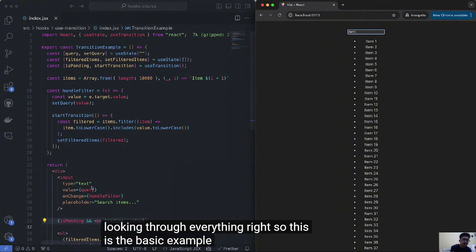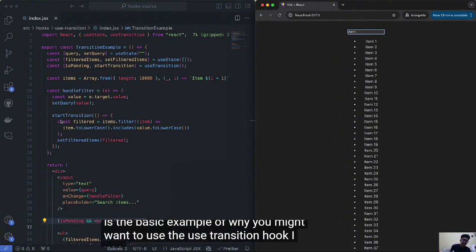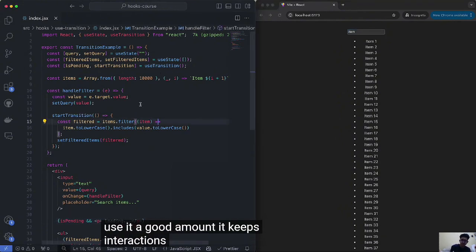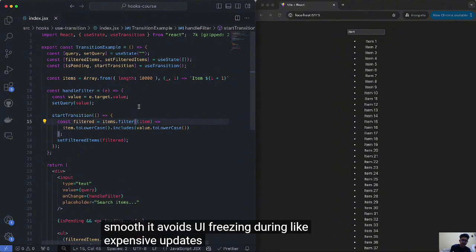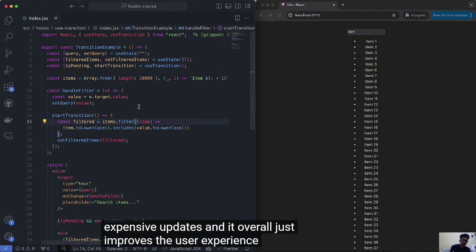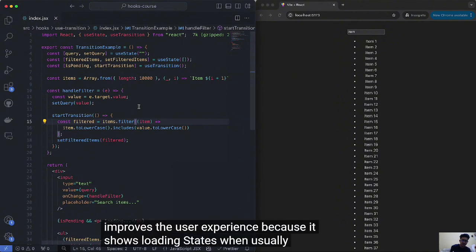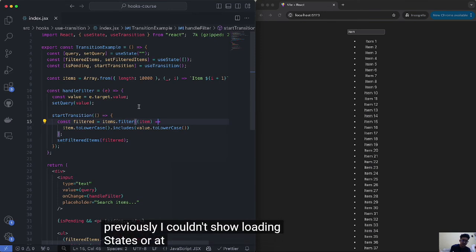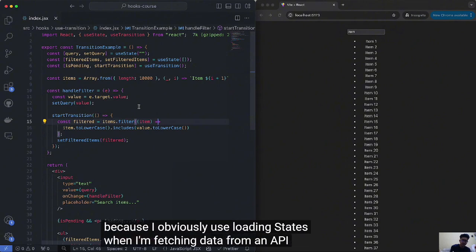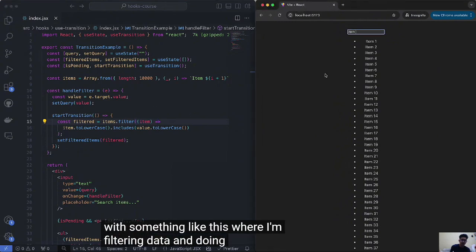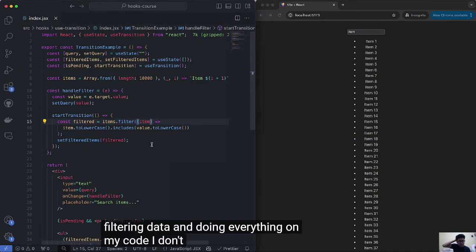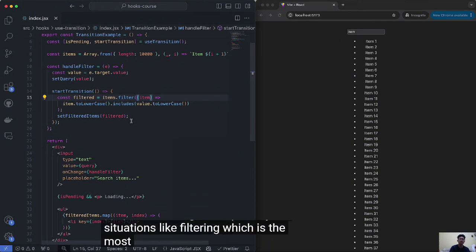So this is the basic example of why you might want to use the use transition hook. I use it a good amount. It keeps interactions with the users pretty smooth. It avoids UI freezing during expensive updates, and it overall just improves the user experience because it shows loading states when usually previously I couldn't show loading states, or at least I didn't used to, because I obviously use loading states when I'm fetching data from an API. But with something like this, where I'm filtering data and doing everything in my code, I don't really have alternatives other than this, or I didn't used to. So I do think it's great, especially for situations like filtering, which is the most common use case I've seen.